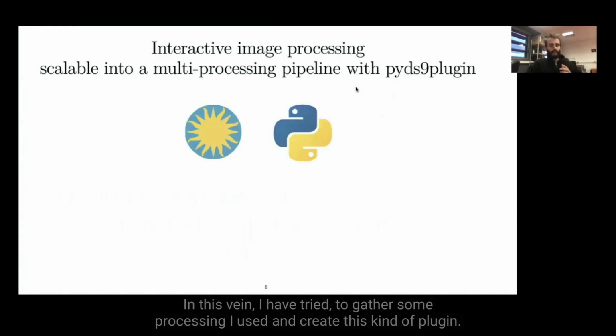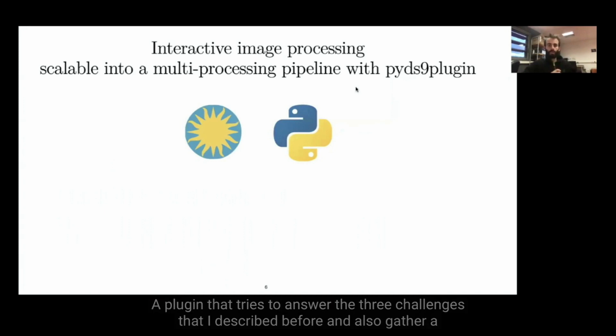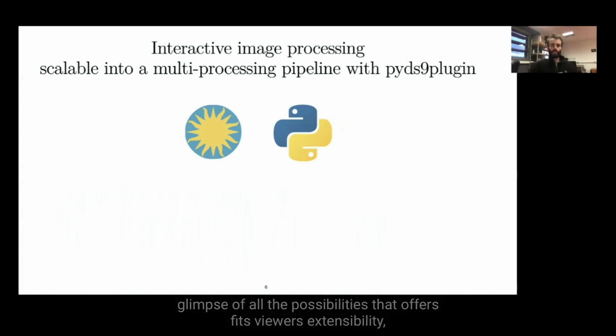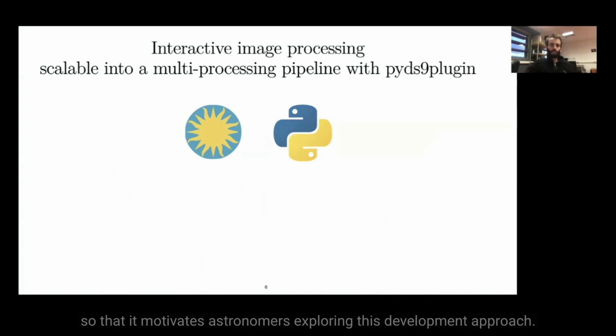In this vein, I have tried to gather some processing I used and create this kind of plugin. A plugin that tries to answer the three challenges that I described before, and also gather a glimpse of all the possibilities that offer FITSViewer's extensibilities, so that it motivates astronomers exploring this development approach.